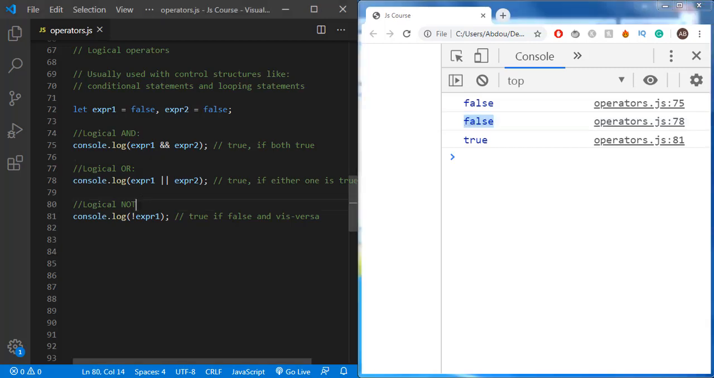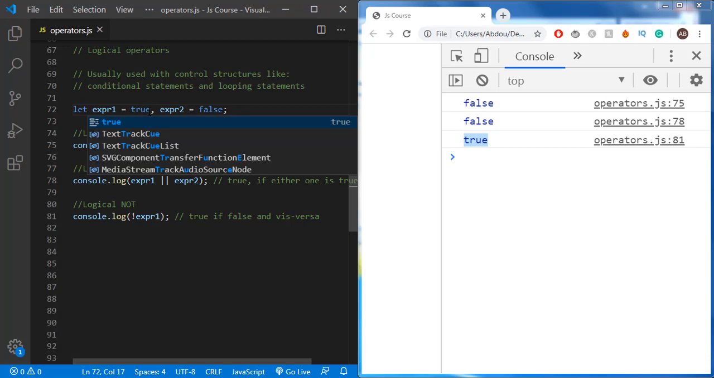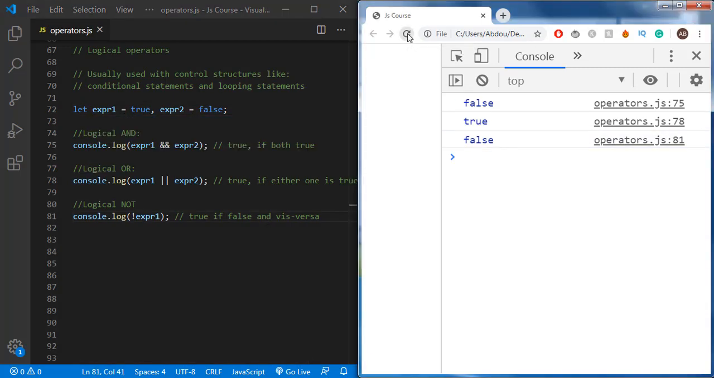Now let's move to the logical NOT. The logical NOT, simply put, is that whenever the expression is equal to true, for example, the logical NOT will return false, and vice versa. Here, because expression1 holds the value false, the logical NOT on expression1 is going to return true. If we change this to true and refresh again, as you can see we are getting false. This is it for the logical operators.